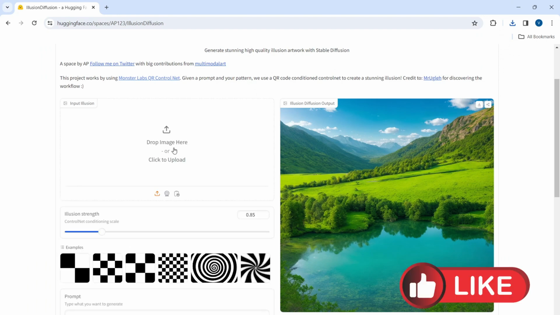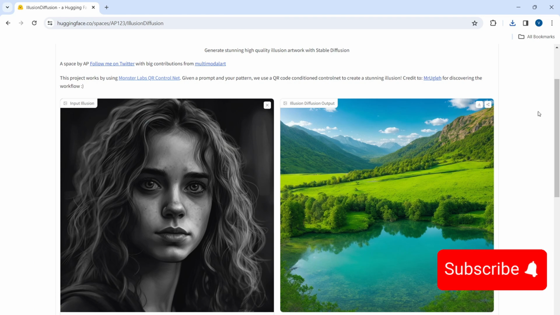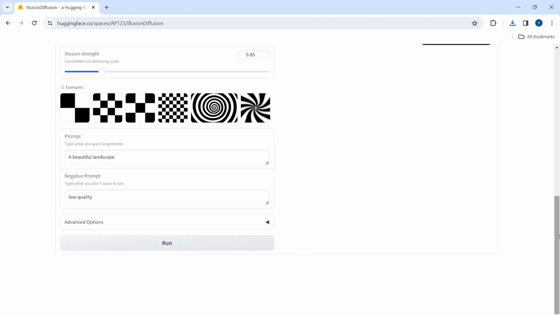You can repeat this process with any image you'd like to create an illusion with. While it works best with black and white images, colored images also produce good results. Experiment with it and share your creations in the comment section.